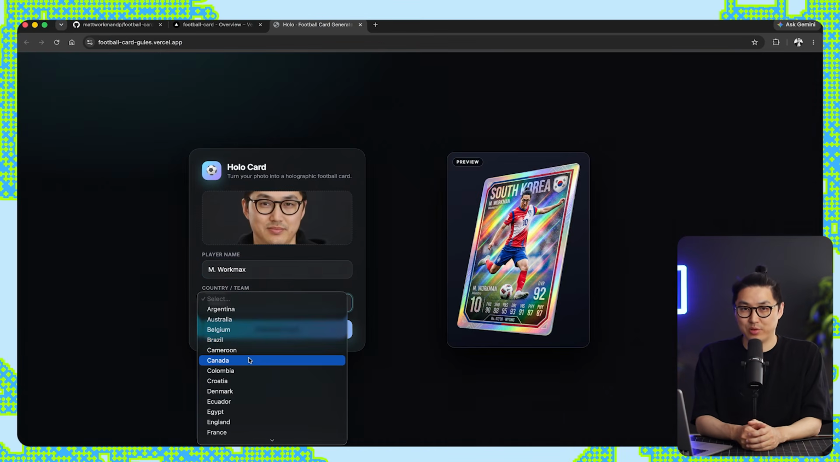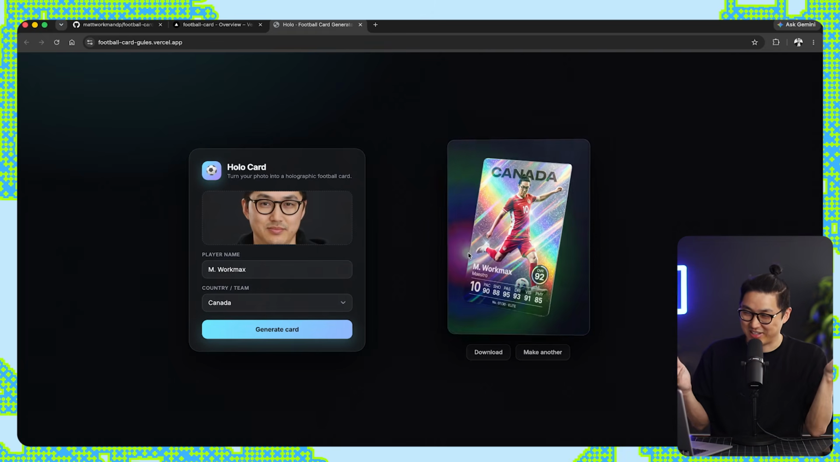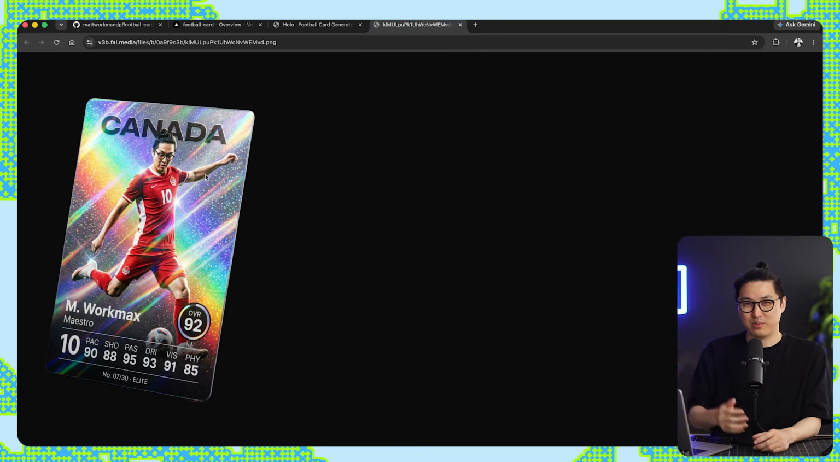And I was able to upload my photo, write in my name, pick my team and hit generate. And as it's generating, it has this cool logo and a loading status bar. And when the app is finished, it returns the final image of my face on the soccer player or football player's card. Really cool look. And it even has this cool hover animation where it has a little lens flare. You can move it up and down, and the card kind of moves in perspective.